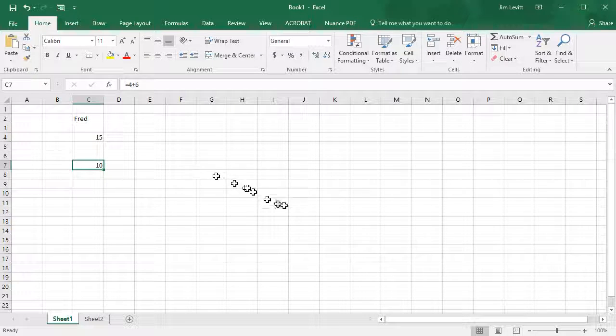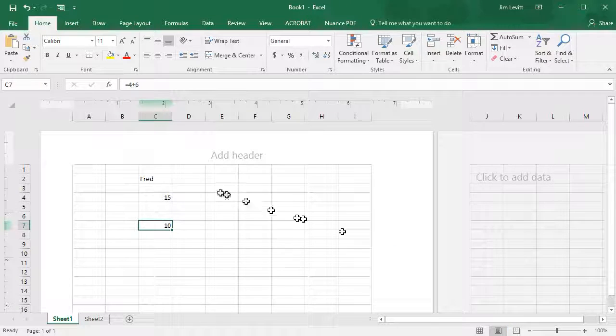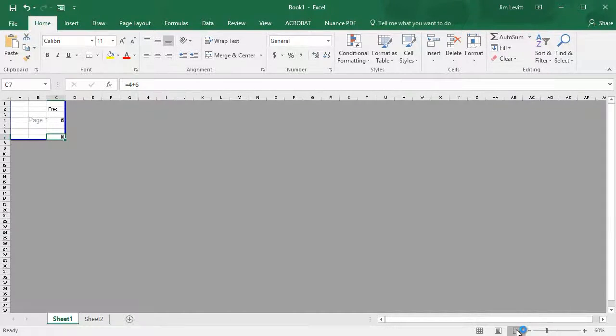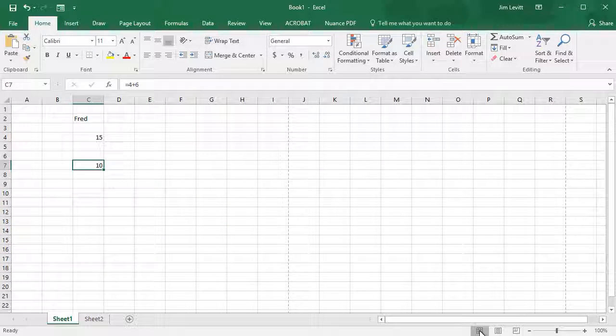Another thing that you can do when you look at a screen like this is you can show it in several different ways. We can show it on the normal view. We can show it on a page layout view, which shows me this here. We can also show it on a page break view, which says, well, I only have one page here. We'll click back to normal view.